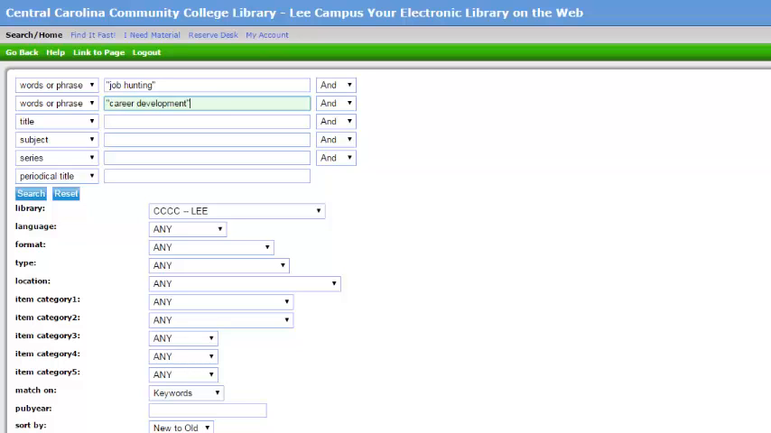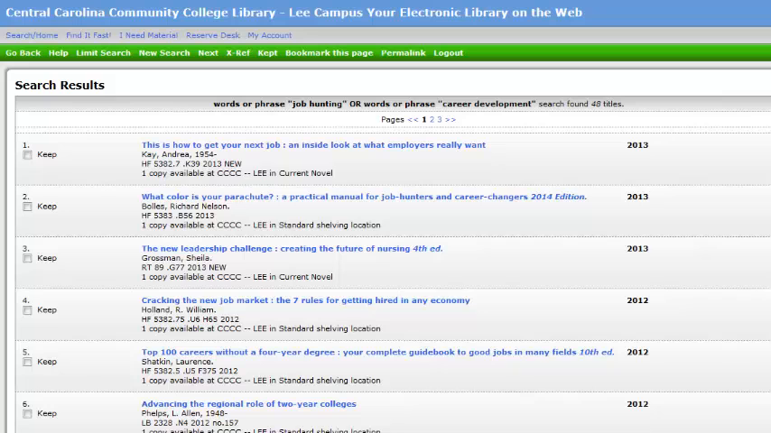To ensure that the catalog searches for either term, I'm going to select OR from the drop-down menu to the right of my first search term. By using the Boolean operator OR, I'm telling the search engine to look for any material related to the search term job hunting, as well as any material related to the search term career development. This widens my search. Notice that our results come back in order of their publication date, with the most recent materials appearing at the top of the list.